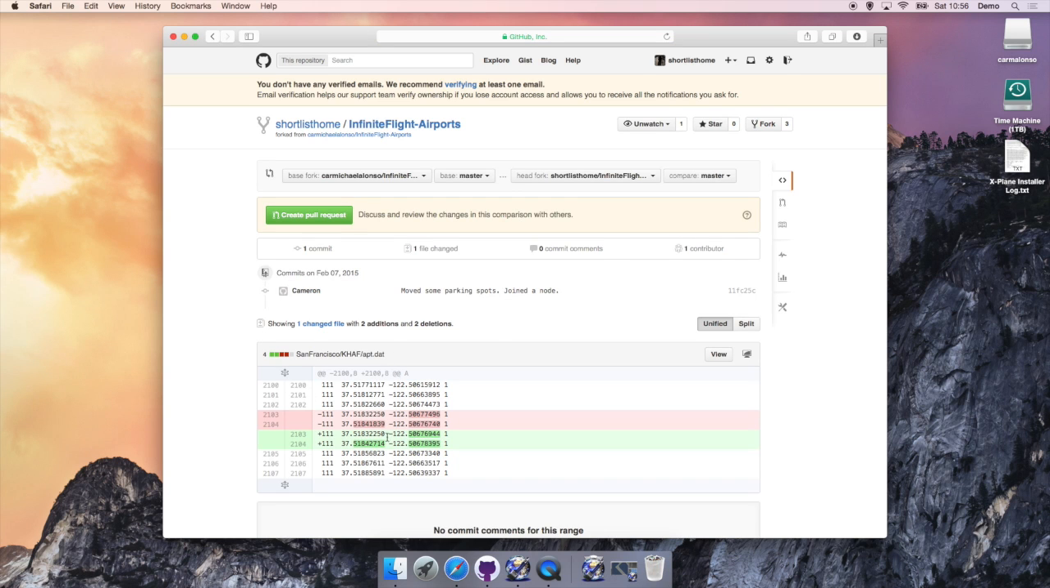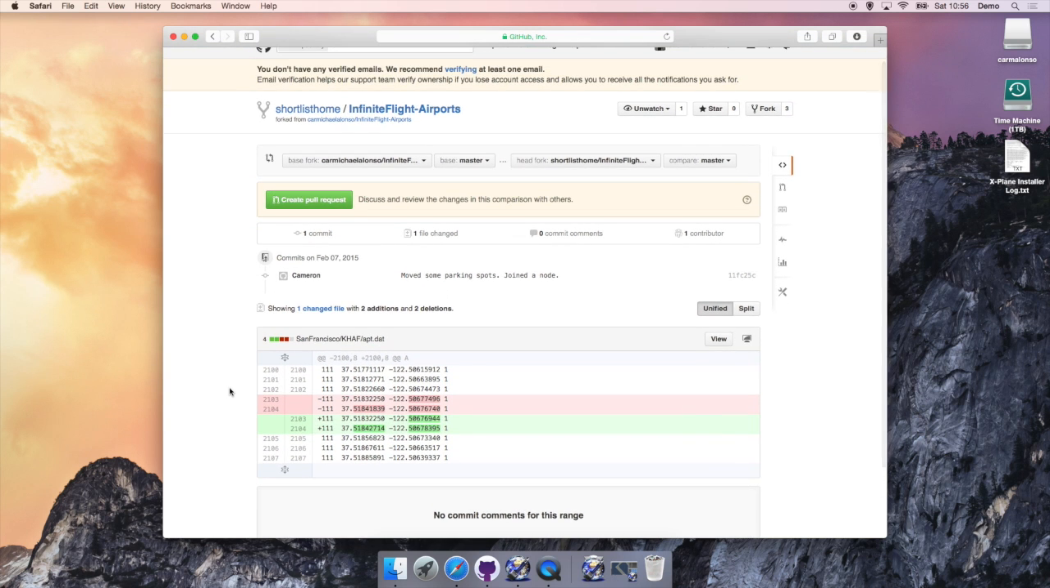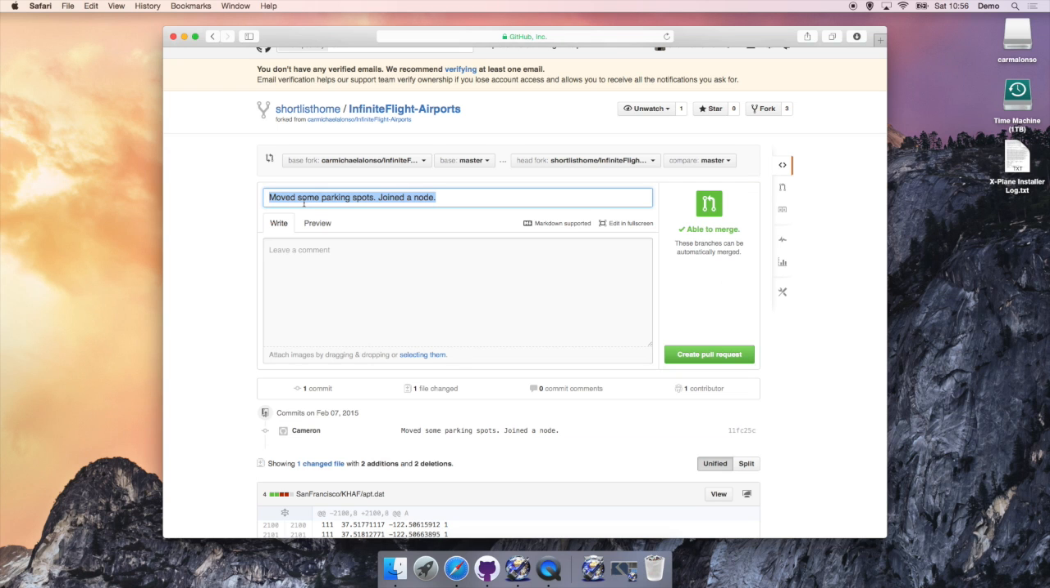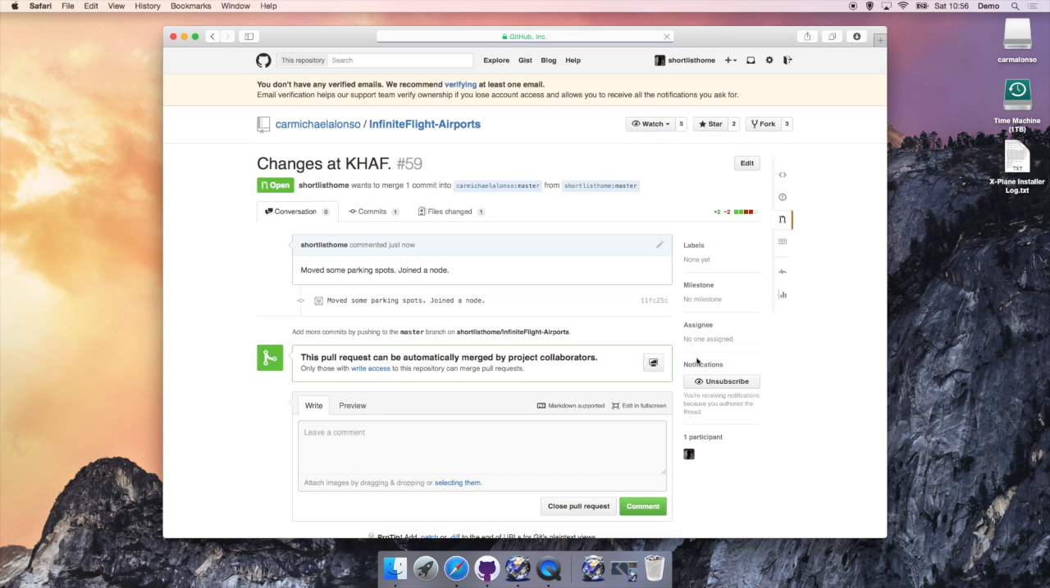Here, it will show you the changes you've made, as it did in the GitHub app. You can check all this information, make sure it's okay, but usually you should be okay to just go to the green button and tap Create Pull Request. This summary you can move into the comments section, or you can just leave it where it is. And in the title, I'm just going to put changes at KHAF. Once I've done this, I can just make sure that it says able to merge, and then tap Create Pull Request. This has now sent this off to us, and we will now approve it or reject it depending on the quality of the airports.